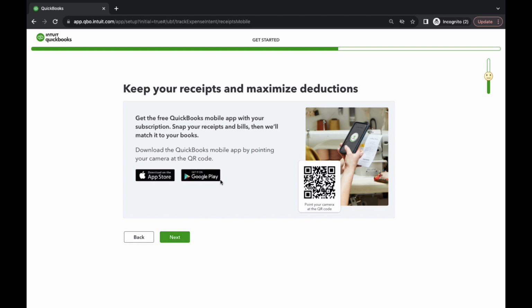This is going to give you the links to download the QuickBooks app, which I highly suggest you do. It's really good for mileage tracking and receipt management. Or if you need to create an invoice on the go, it's really great for that. So I highly recommend that you install that app on your phone. We'll hit next.